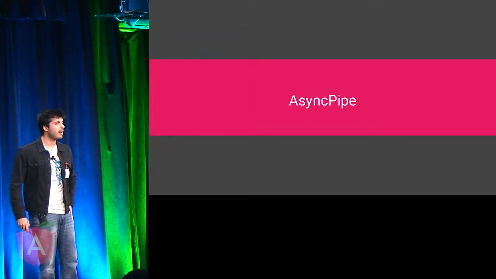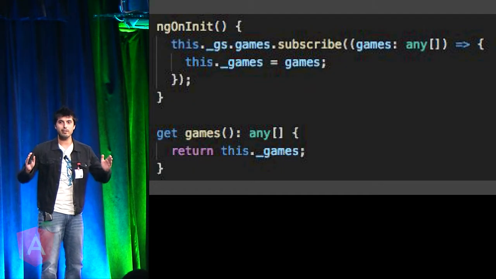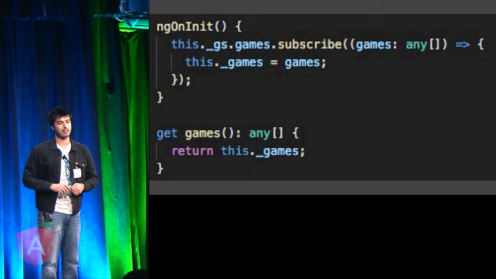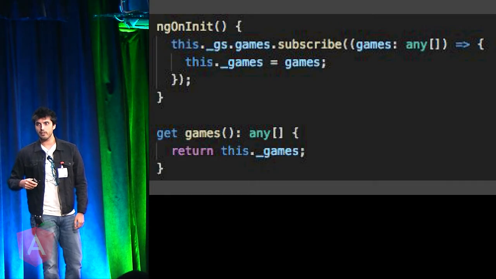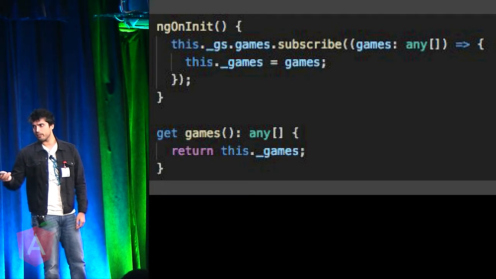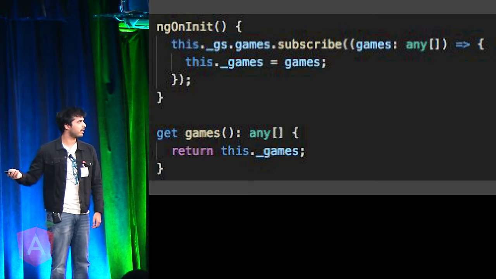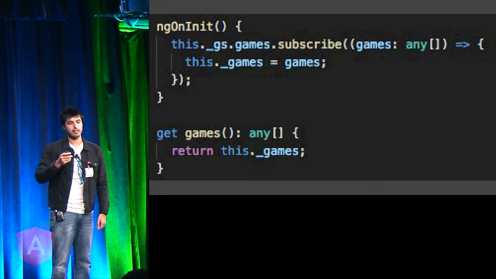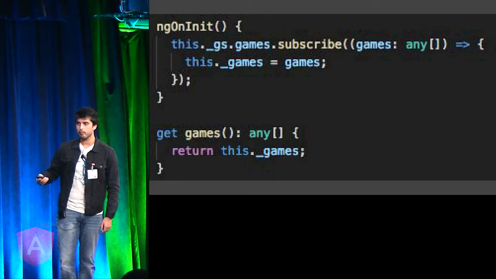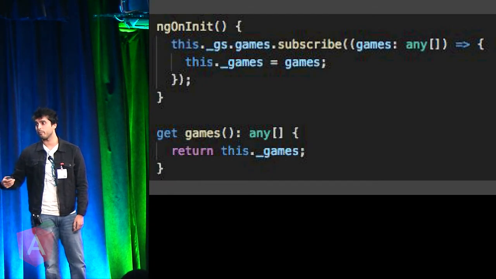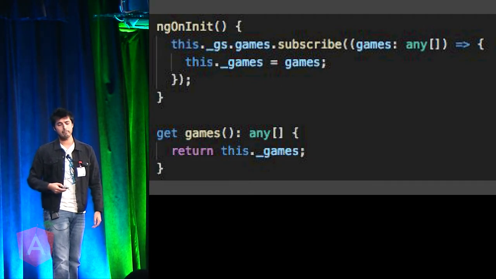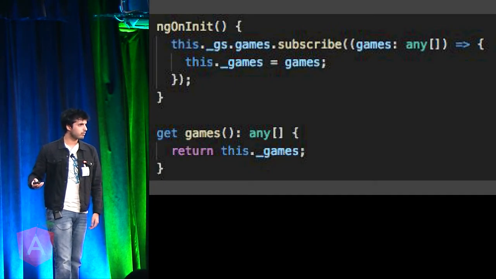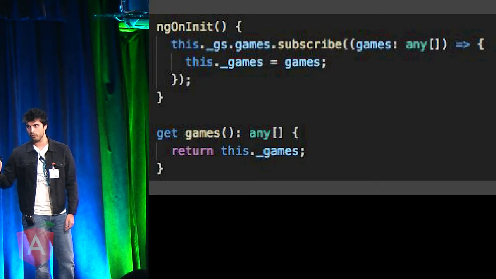So, starting with our async pipe. This is a very, very simple subscription. I go into my game service, which is _GS. I get the games object and I subscribe to it. And then I have a variable in my games component where I just assign this.games to games. So anytime my games from my game service emits a new value, I subscribe to the change and I just update the value. And I have my get return games, which just passes that value up to my template. Okay, that's cool. But just by a quick show of hands, does anyone see an issue with what I have right now?